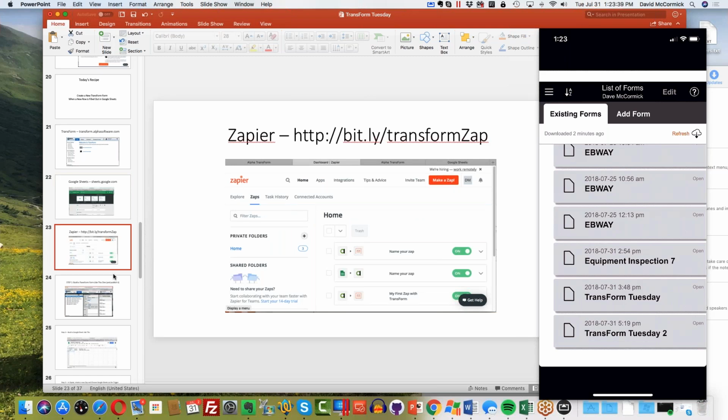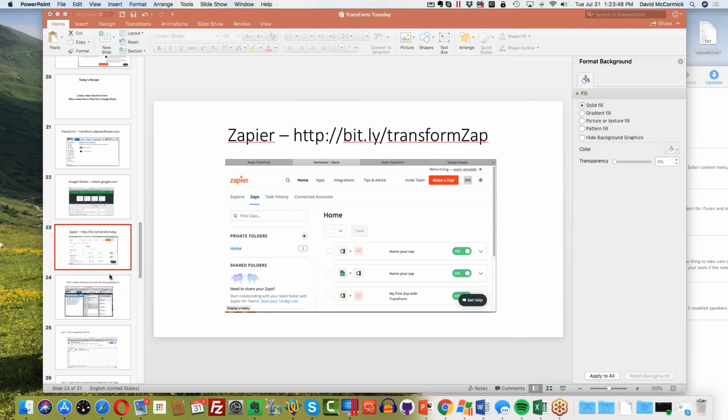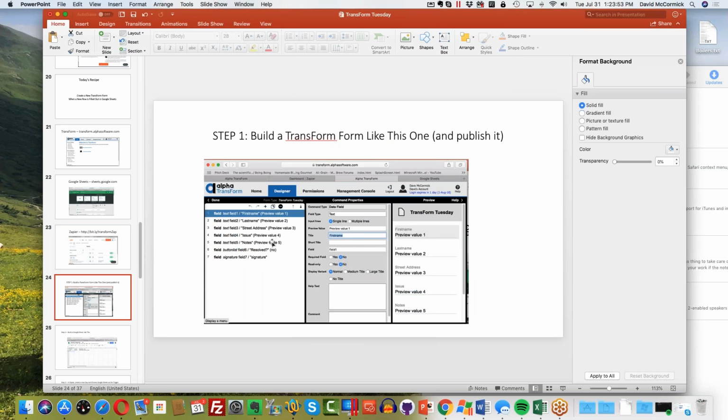And that will let you have access to our TransForm application in your own apps. Let me just close this window here. The next thing we're going to do is go into TransForm and build out a simple application with first name, last name, street address, issue, notes, resolved, signature were the ones that we used.